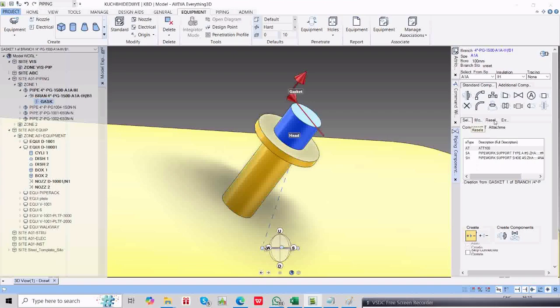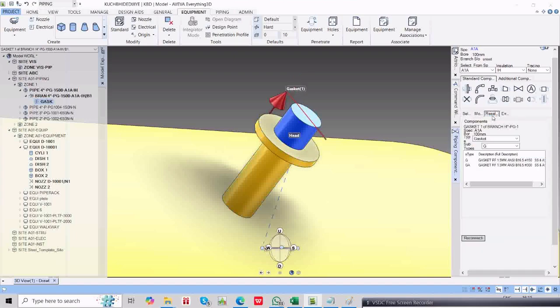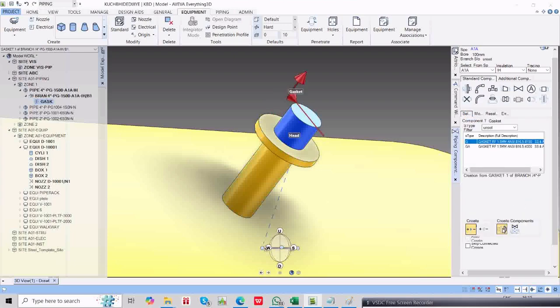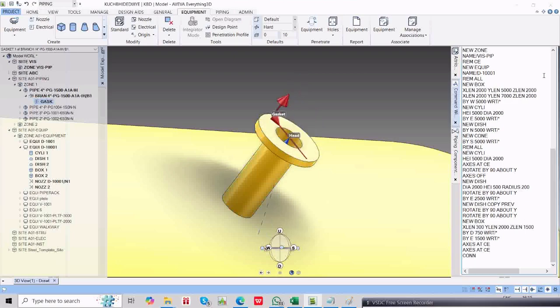Okay, now as you can see here, so let me go to the gasket, let me reselect the gasket, and now let me change it to this. Okay, so the gasket is reselected. Now what you need to do is you have to connect this gasket. So I can use a command to connect it, CONN. Now you can see the gasket is connected.